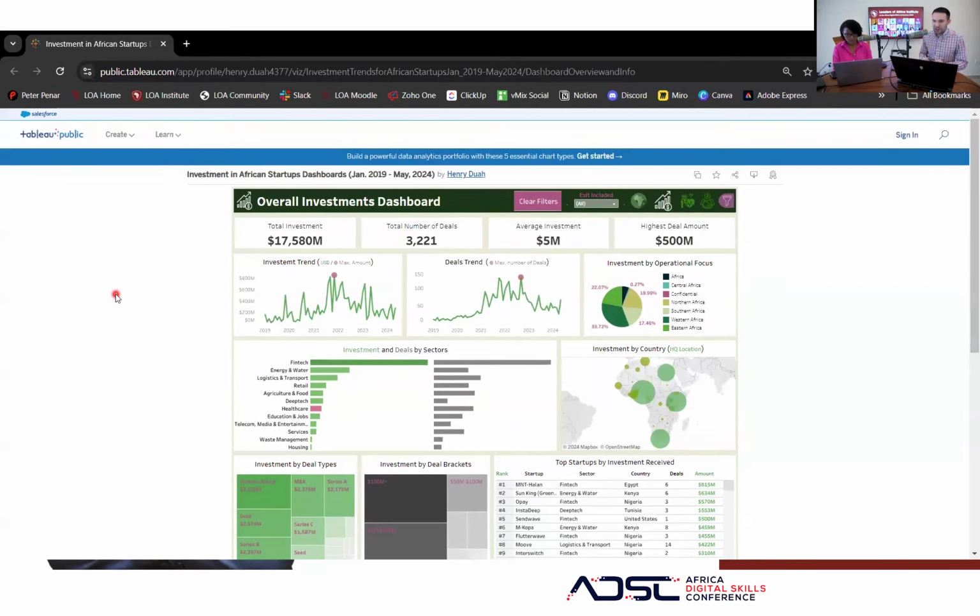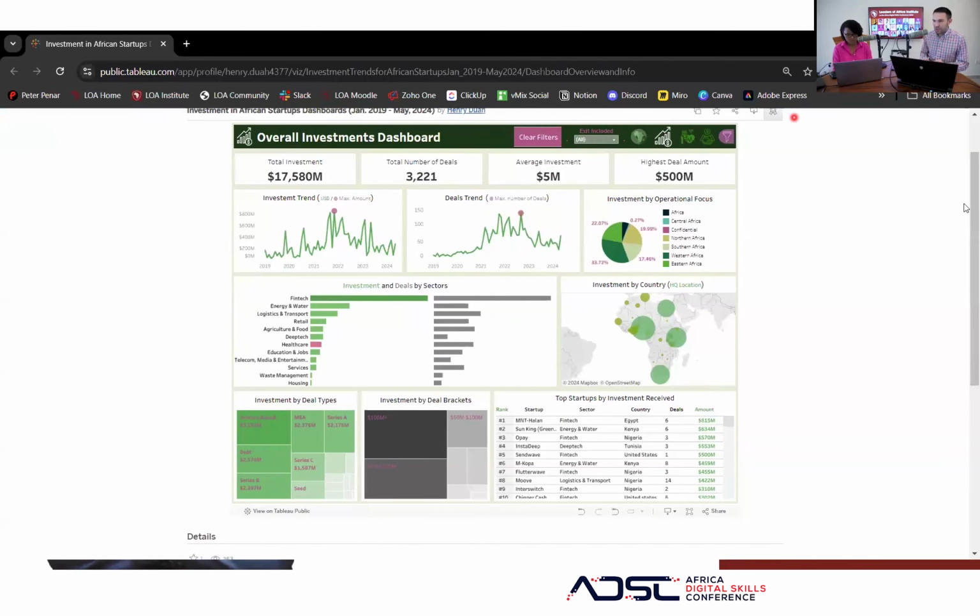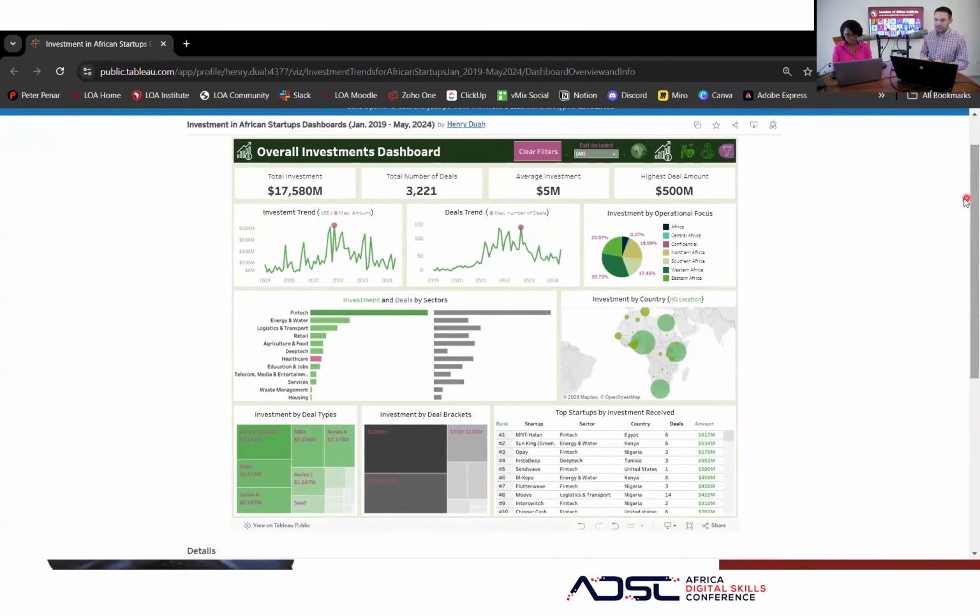And this is real life data that ranges from January 2019 to May of 2024. And you can see that there are these different panels or panes. And you can see how it starts by these big numbers, the KPIs, right? And this is the total amount of investment across the countries from this just over 5-year period. So the total amount of investment was, it looks like $17.5 billion, I think. That's what it would be. That have gone into startups across Africa.